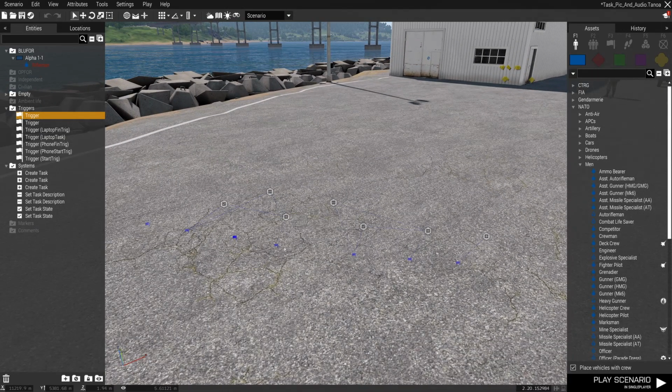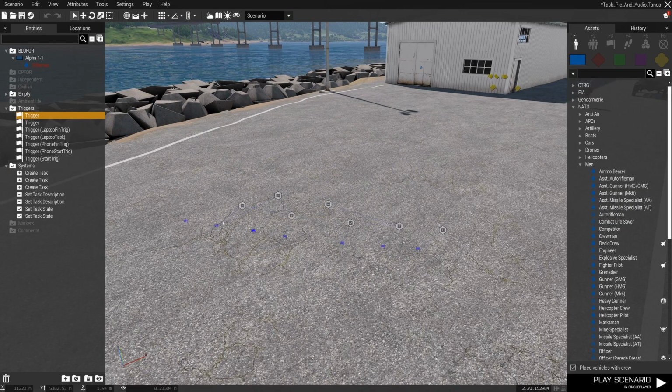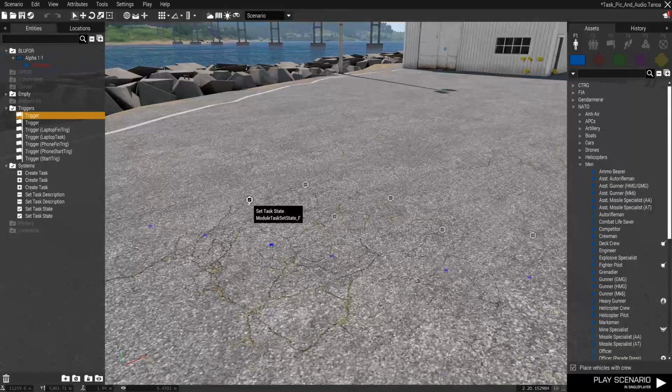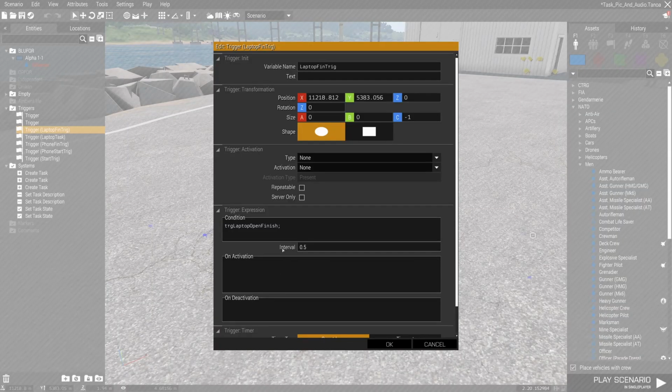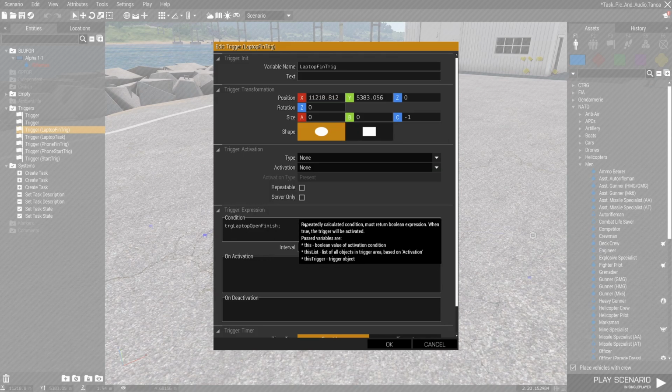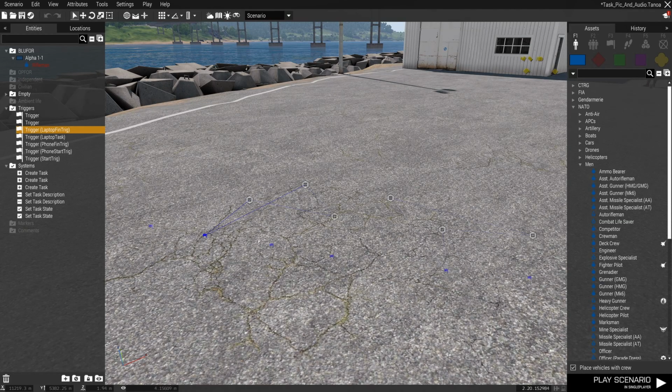So we fired the task, and then we've got the interaction with the laptop. Now to complete that task, we've got this trigger here. Trigger laptop open finish, that's the condition, and that is fired by the SQF file. So when the SQF file is finished, this trigger will fire, which will complete that task and at the same time give the task a new description. In this case, we are going to add the image.